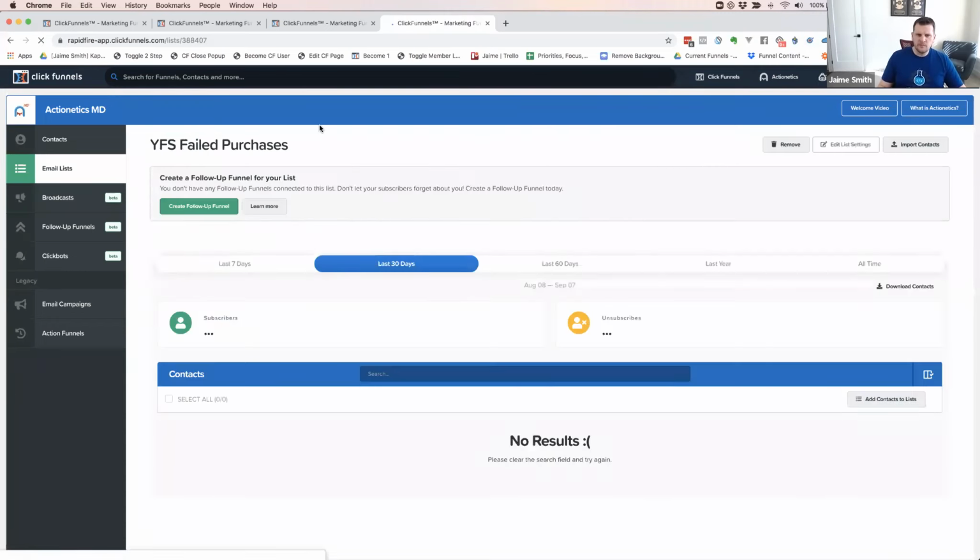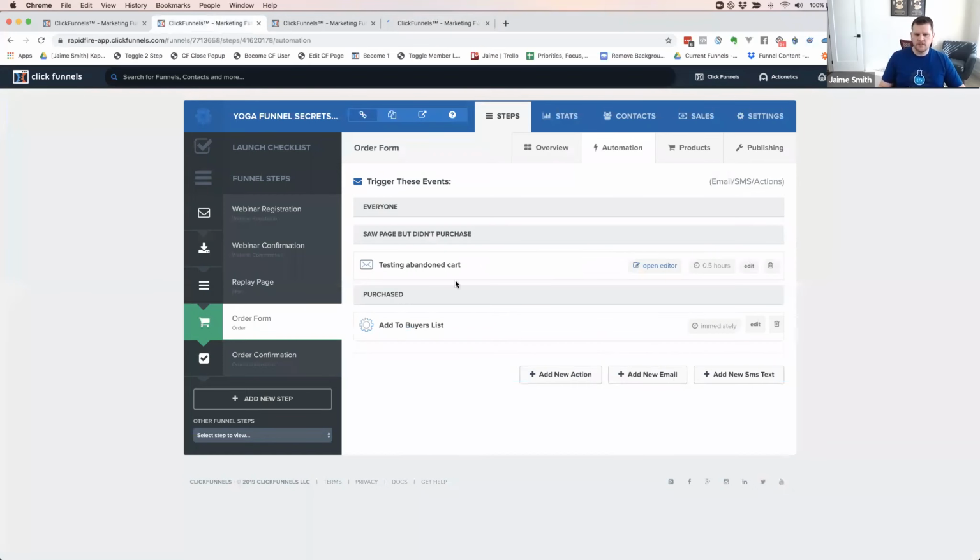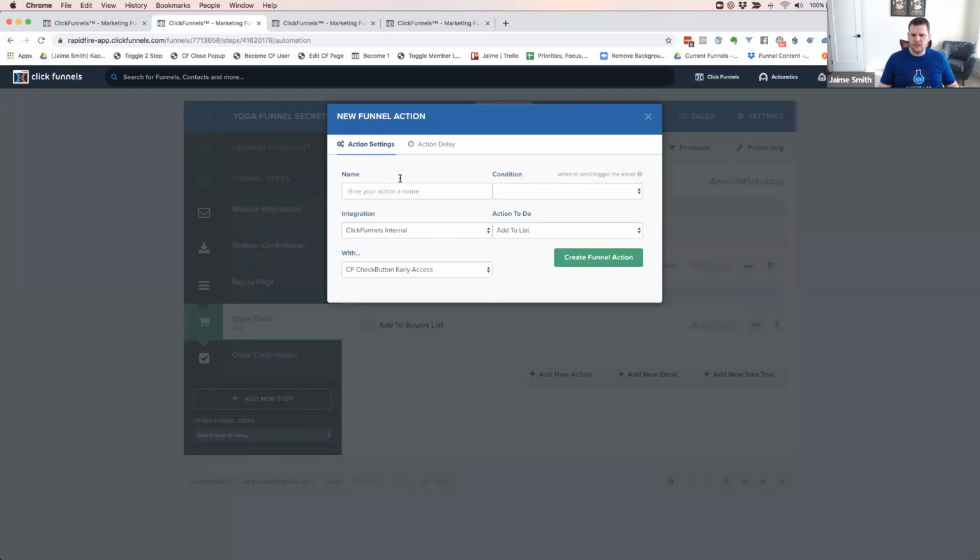And so we've got those email lists created now, and these are just buckets that we want to put people into. So if we go back to our order form now, what I want to have happen is if somebody lands on this order form and they haven't purchased, or they filled out the order form but something went wrong, I want to add them to my failed purchases list.